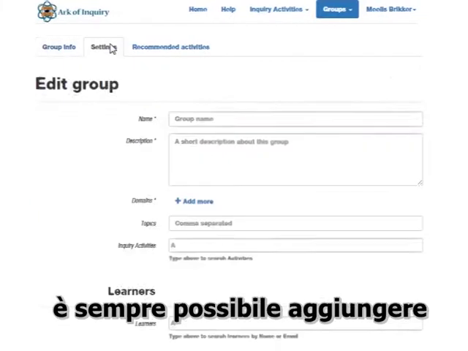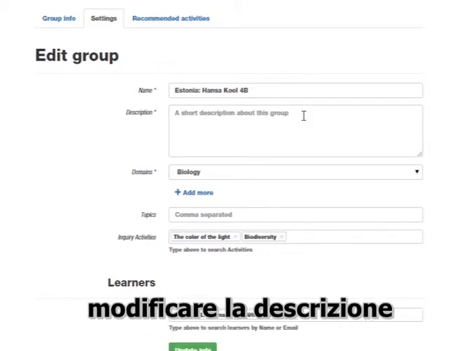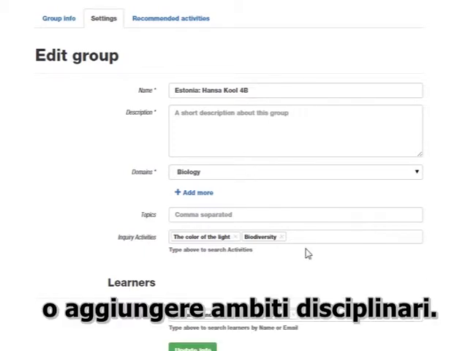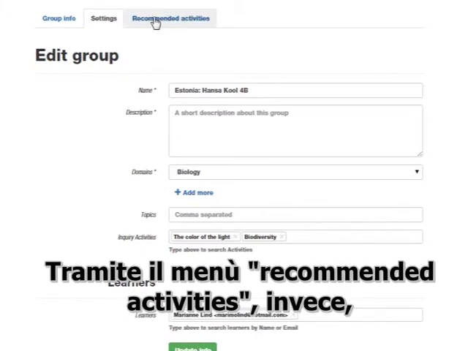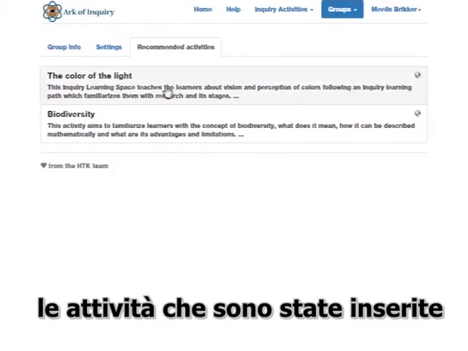From the settings menu, I can always add activities to the group or more pupils, or rewrite the description or add domains. From the recommended activities menu, I can look more closely at the activities that have been added to this group's curriculum.